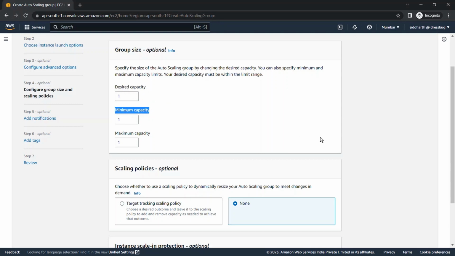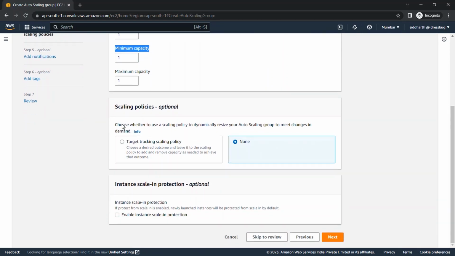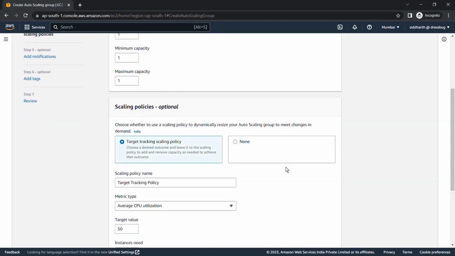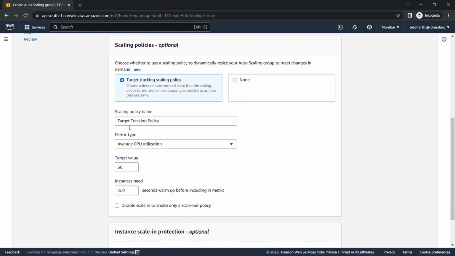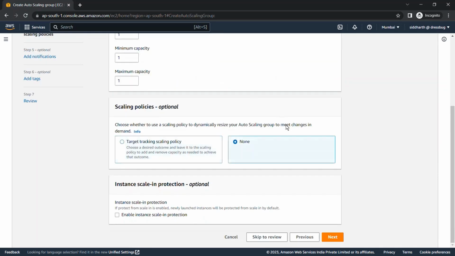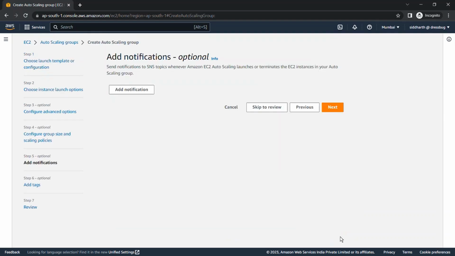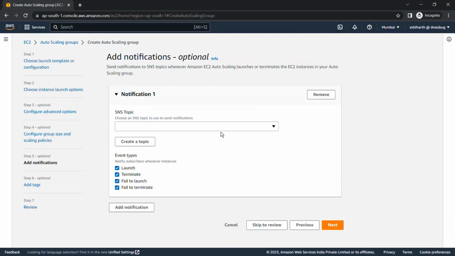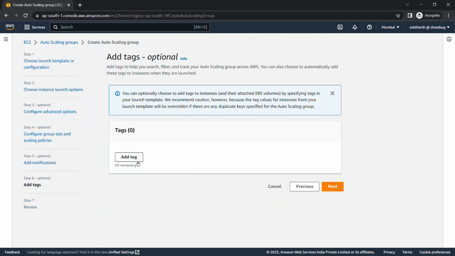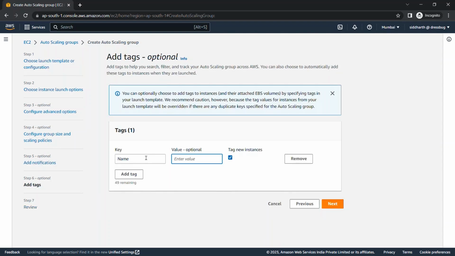Now we'll go for scaling policy. If you have any tracking policy or anything you want to check with a CloudWatch alarm, then you can select it here, but I am selecting none. Now by this add notification, you can select the SNS topic if you created one and add the notification for any action performed, either launch, terminate, fail to launch, or fail to terminate. Any of the actions, you can create a notification and add to your respective SNS topic. Now by this you can add a tag. So I am adding the tag as name and value as MJ Study.